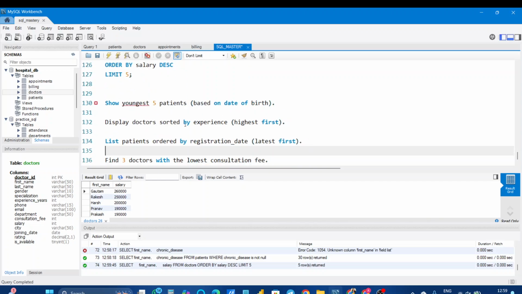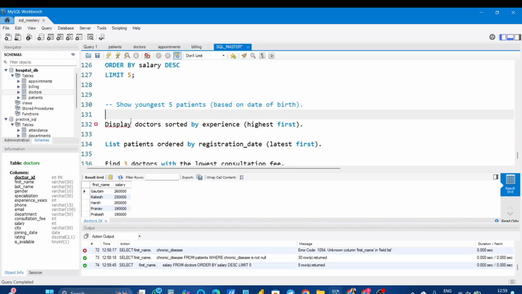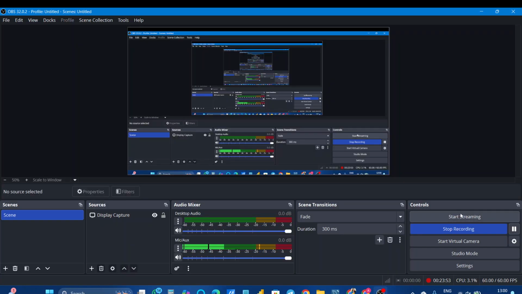Oh my god, how many questions do we have? Oh, only 4 questions. Show youngest 5 patients based on date of birth. Okay. I'll come back after solving this question.